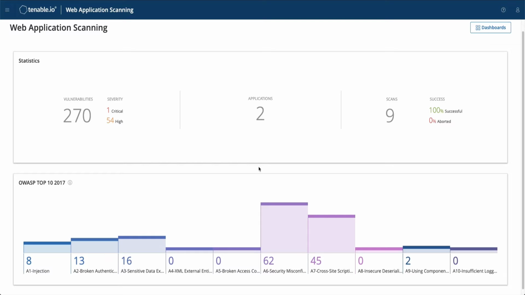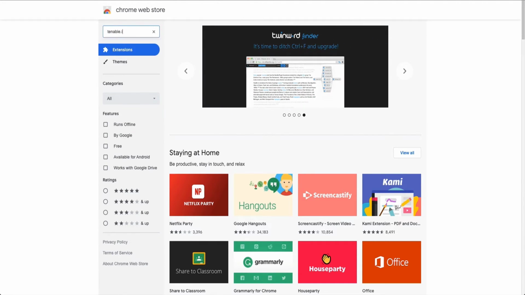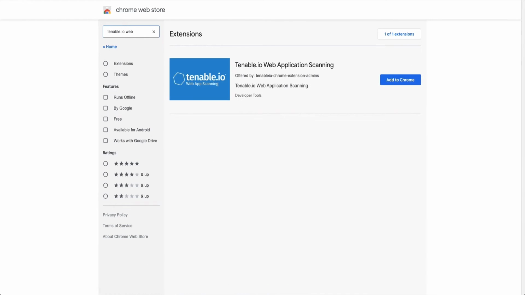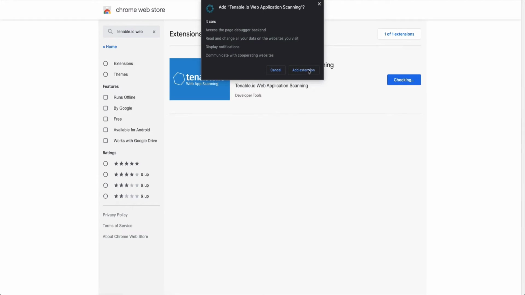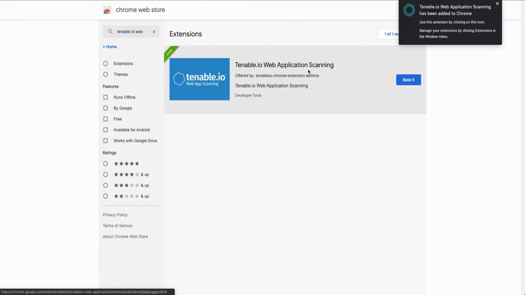Let's begin. To download the Chrome extension, simply navigate to the Google Chrome Web Store. Once there, find the search box and type in Tenable.io Web. No need to finish the rest. It should be the only extension to pop up. Over to the right-hand side, click Add to Chrome. And then Add Extension. After successful installation, we should see that the option is in the top right-hand corner to expand the Tenable.io web application scanning for Chrome.